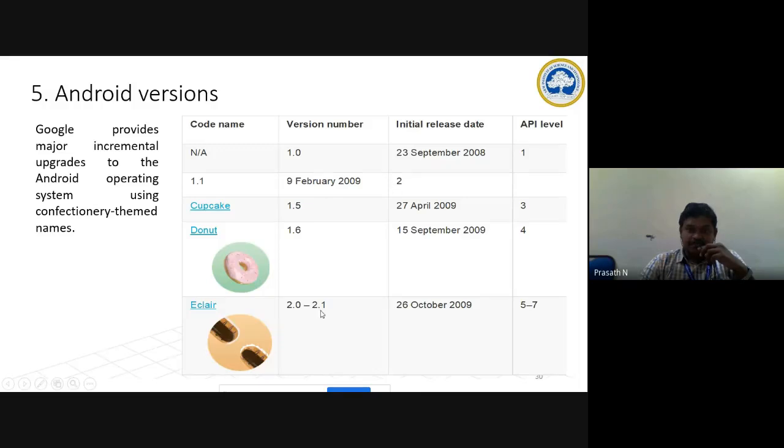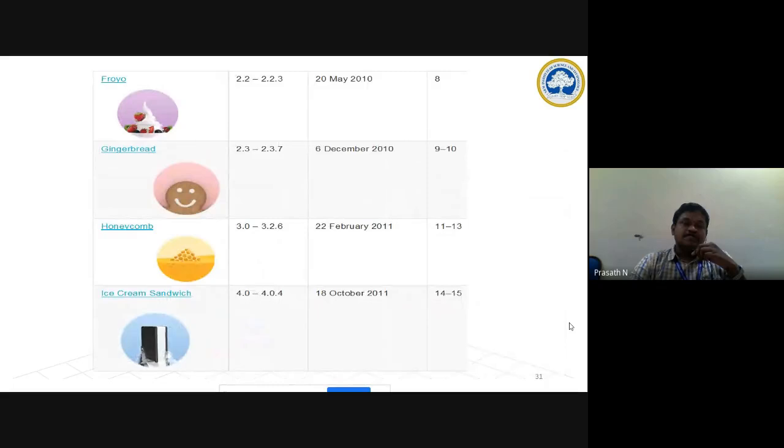Here it is also given when it was released and what the API level is for that particular version. This will help you decide whether your app will be supported, based on the API level, and you will come to know whether a particular functionality will be supported in that application or not. The next one is 2.2, 2.2.3, which is Froyo. In 2010 it was introduced, and the API level is 8.